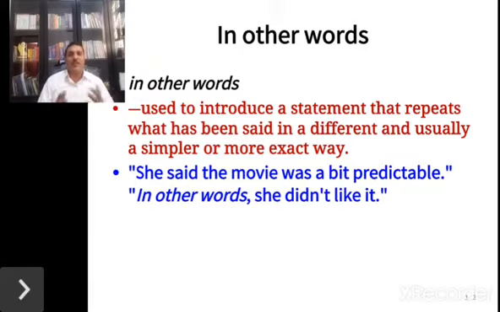Okay, and even in speaking, they may give a very attractive, logical and respectful impression upon the listeners or readers. So it can be used to introduce a statement that repeats what has been said in a different and usually simpler or more exact way.